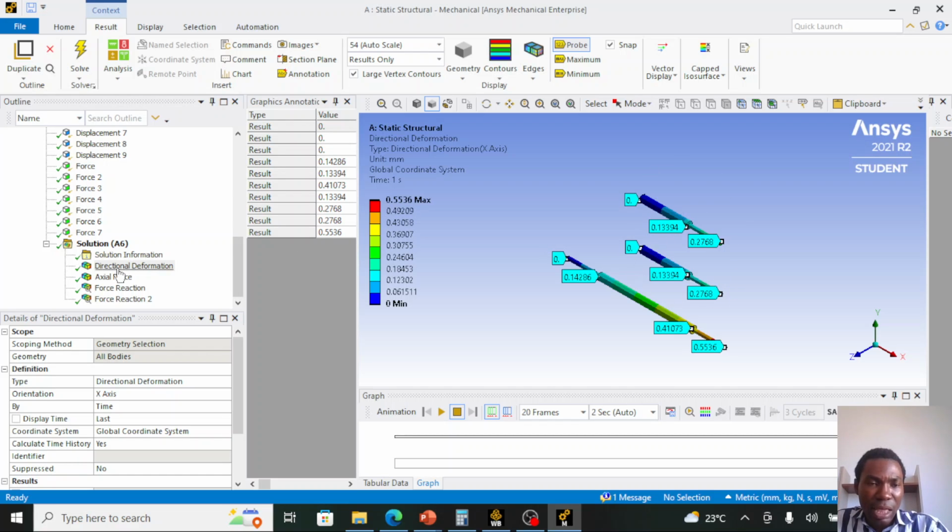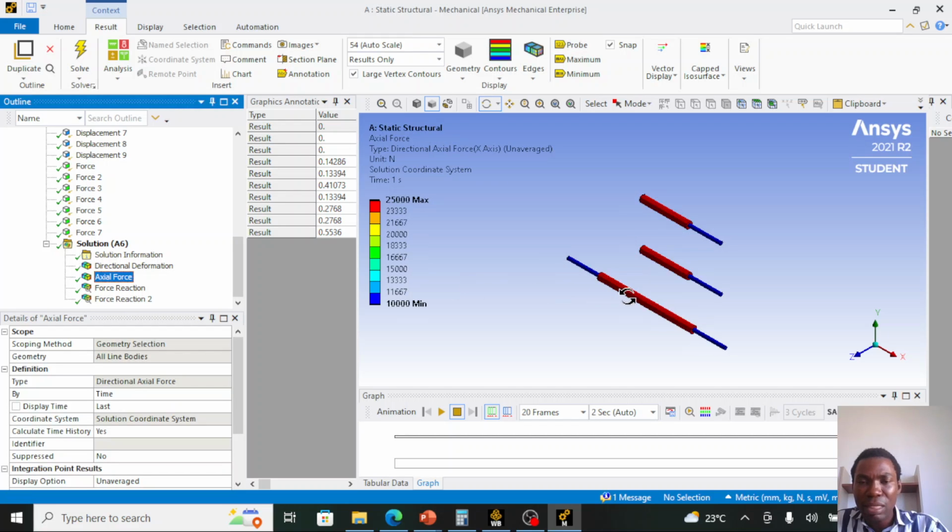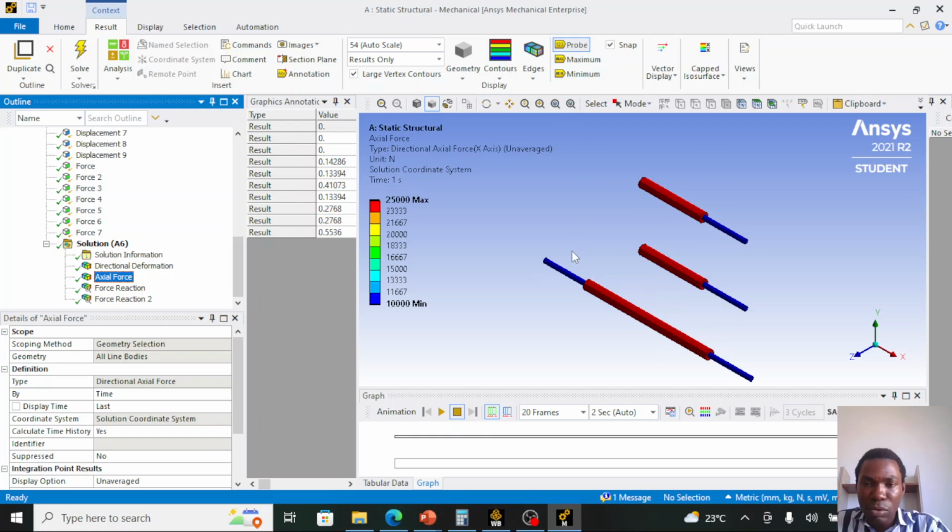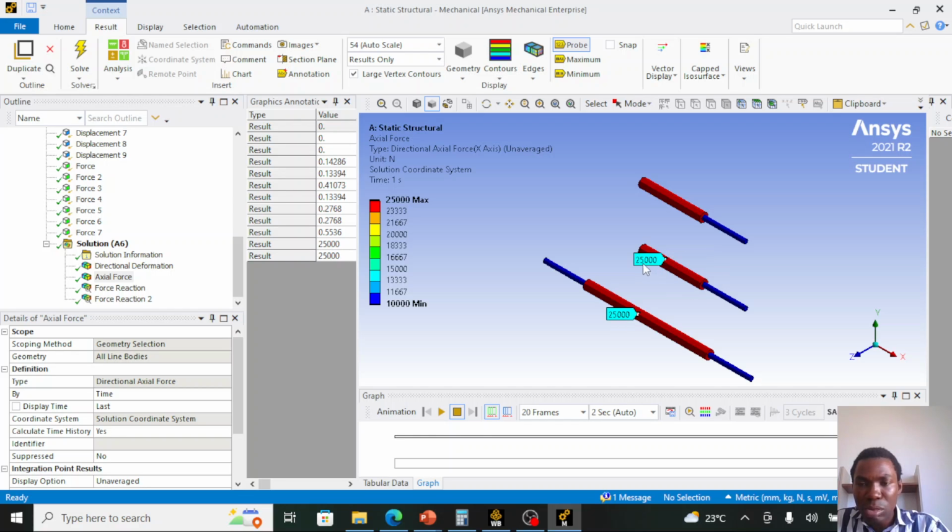If we check the axial force, we will see we have the same value of axial force in our element. I will use the probe tool. You see the middle part of our full model, the axial force is 25,000 Newton. If we check this, it's also 25,000 Newton. The response is the same. Here is also 25,000 Newton. Here it is 10,000 Newton. Here is 10,000 Newton. Here is also 10,000 Newton.